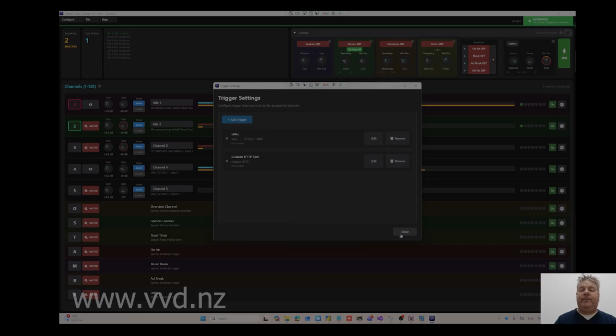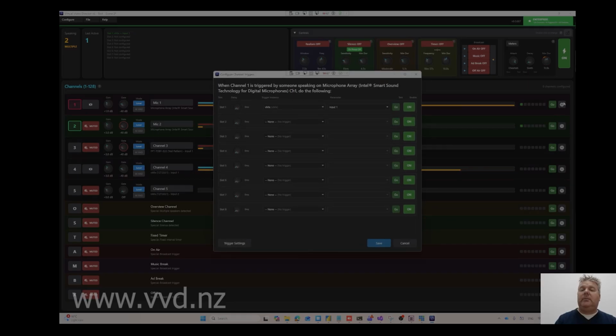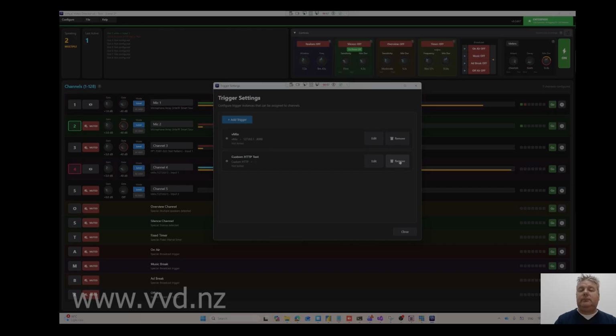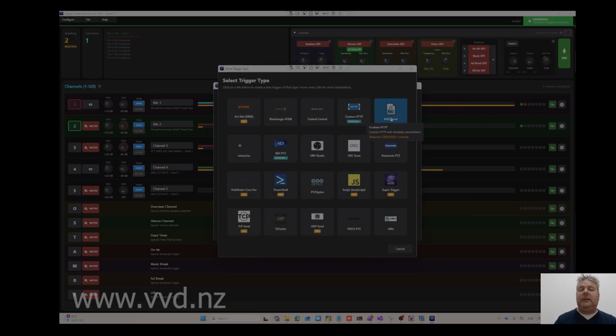If I add that in, and then come into channel 1, then I can set custom HTTP, and then I can determine what will be passed through when this channel fires. So that's very powerful. Compared to VBD5, you can do a lot of very cool things with that. Let's remove that. I'll add the next one, MIDI send.